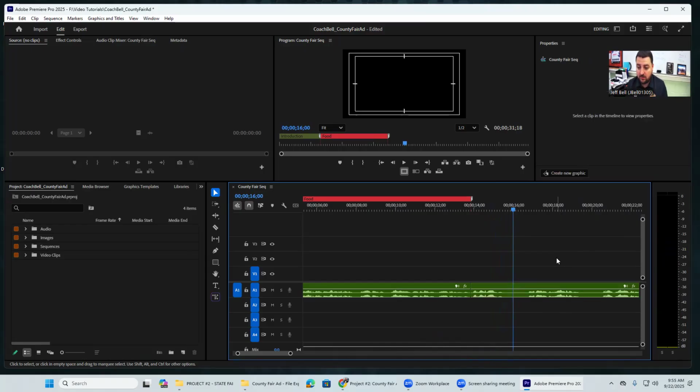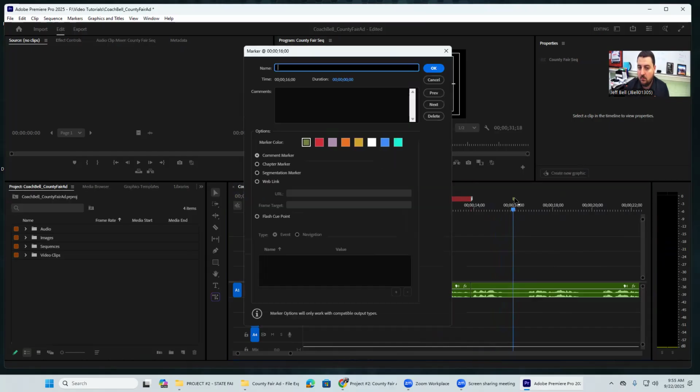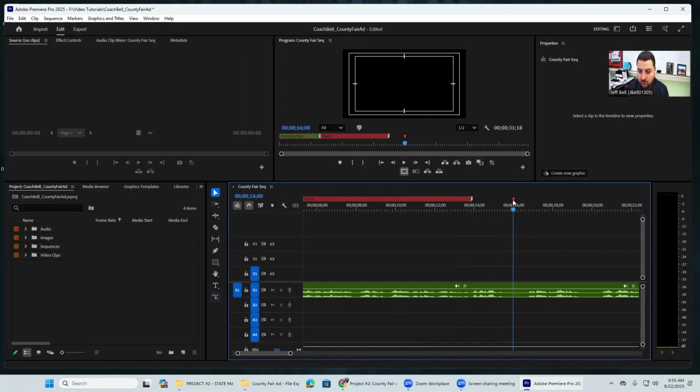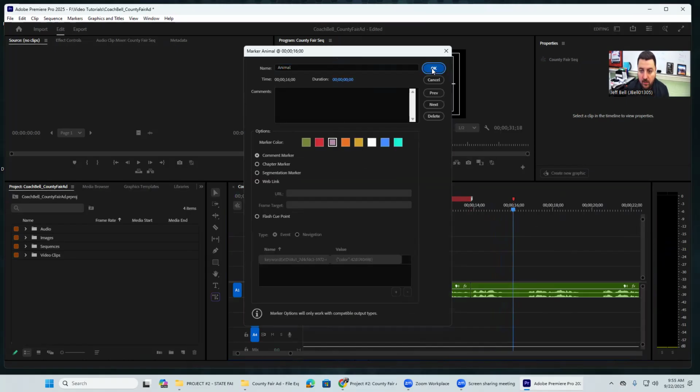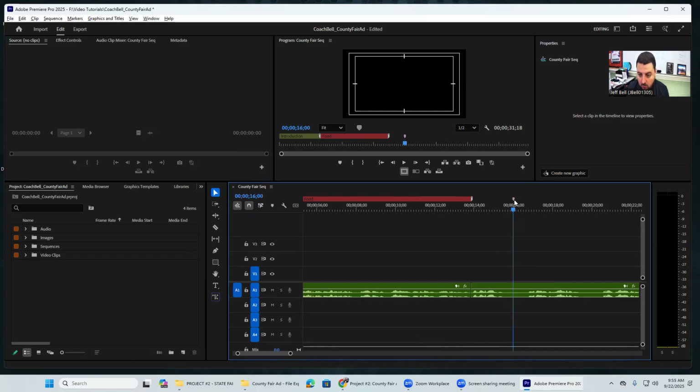I'm going to click out here and press the M button. This is our animal clips. I'm going to select red. I'm going to press OK. Oop, actually, I don't want red because the other one's red. So I'm going to go pink. I'm going to hold the Alt key down, and I'm going to attach this to the beginning of this other section here.